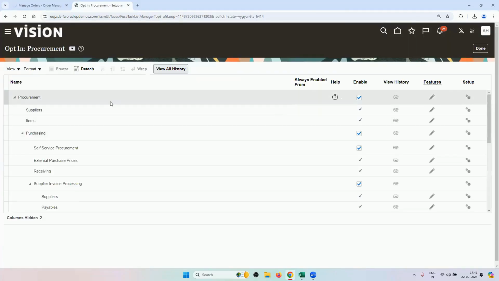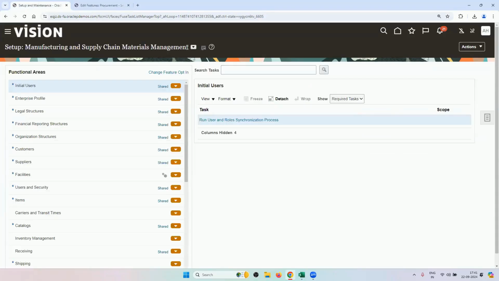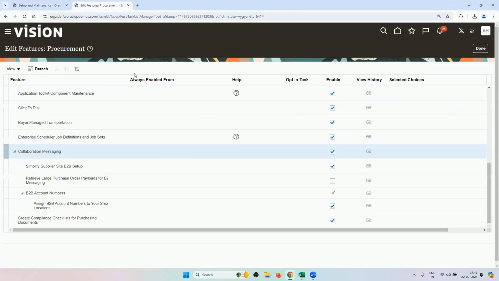Yeah. So under procurement, click on this features edit icon, because this page is always slow. This always takes time to load because this has so many features, right? So let it load. Yeah. So now we are under procurement.